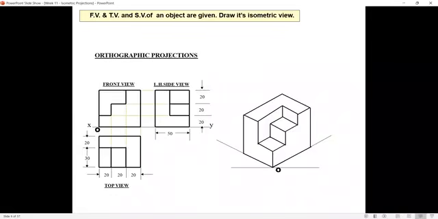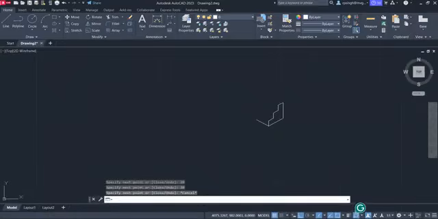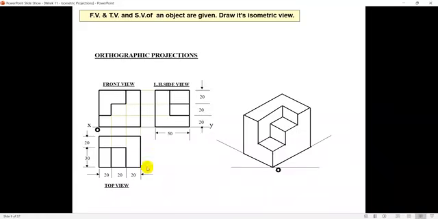On the forward direction it is 20, and downward direction it is 20 again. Forward direction 20, downward direction 20, forward direction 20, downward direction 20. So now we have completed one phase of the process.